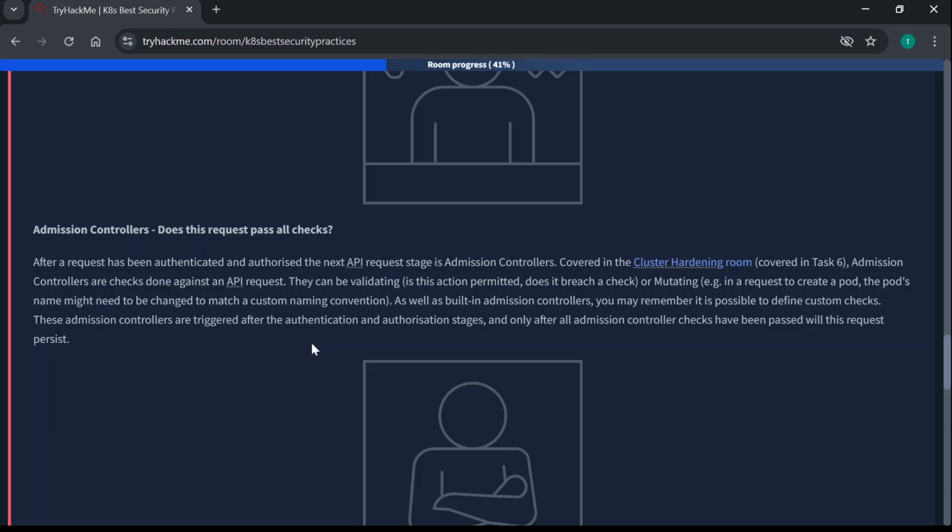After a request has been authenticated and authorized, the next API request stage is admission controllers. Admission controllers are checks done against an API request. They can be validating or mutating. Validating in the sense of: is this action permitted? Does it breach a check? Or mutating in the sense that in a request to create a pod, the pod's name might need to be changed to match a custom naming convention. So what this means is that the action you are trying to carry out, does it pass?